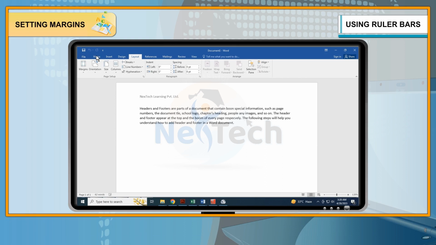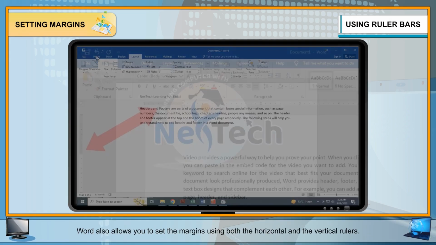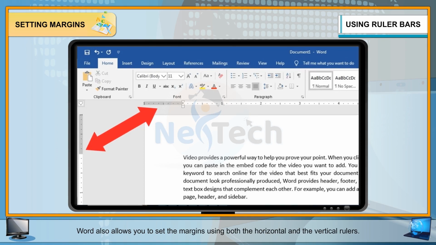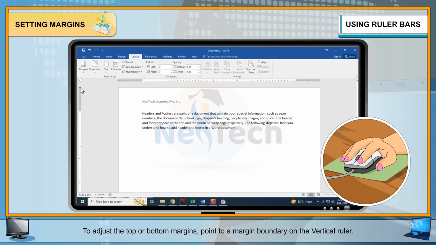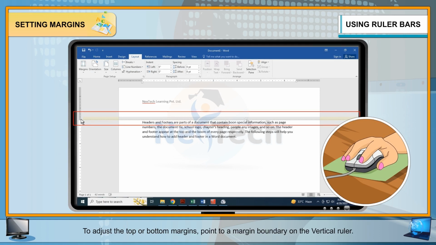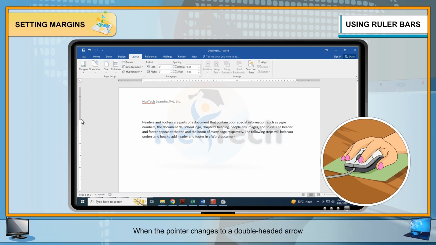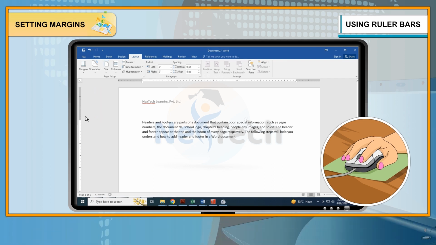Using ruler bars. Word also allows you to set the margins using both the horizontal and the vertical rulers. This is an easy and quick method to set the page margins. Vertical ruler sets the top and bottom margins. To adjust the top or bottom margins, point to a margin boundary on the vertical ruler. When the pointer changes to a double-headed arrow, drag the margin boundary up or down as per your need.